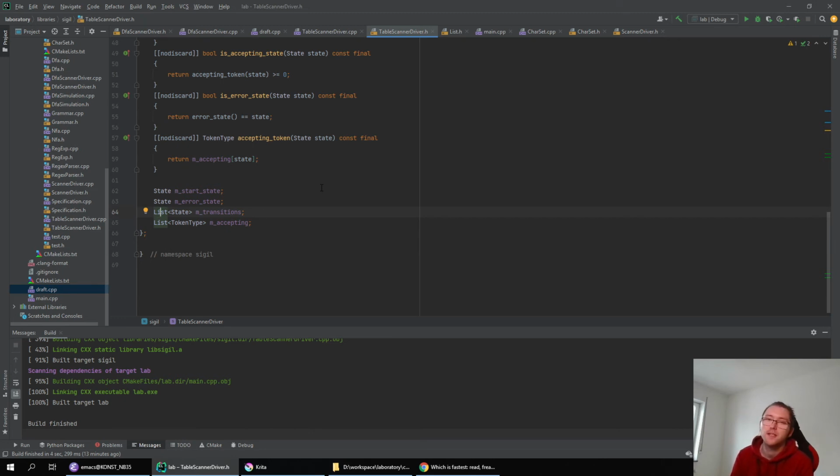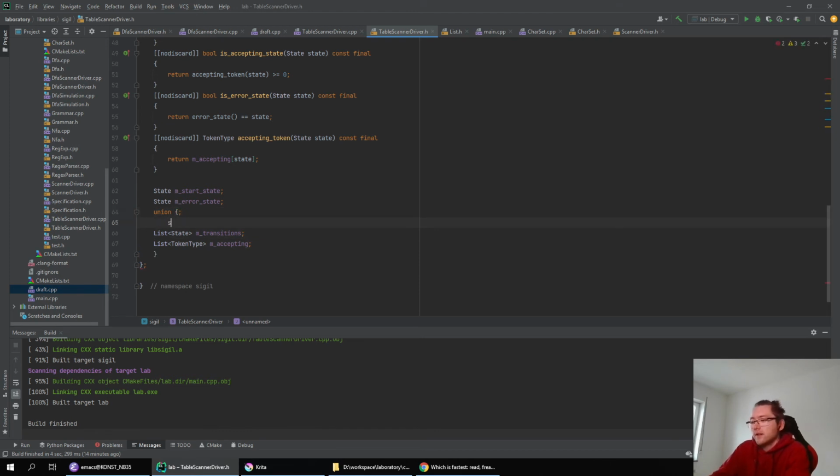So I'm just designing the API in my head. I would like to share the scanner driver implementation, but I don't want to dispatch based on a flag. For example, I could also do something like this. I could put this all in a union, for example, a union of structs.